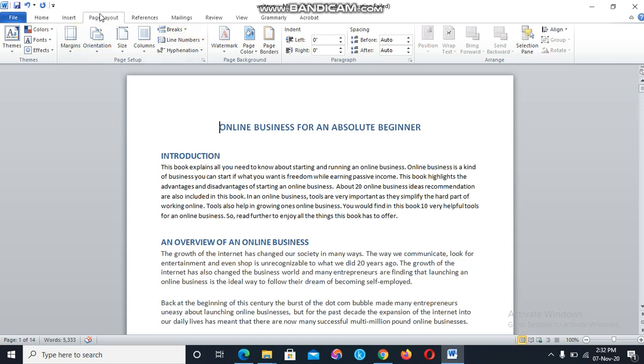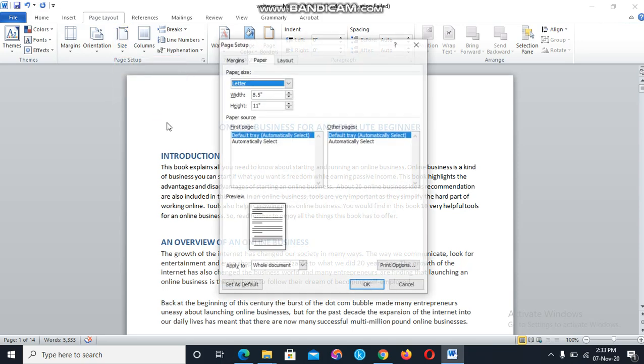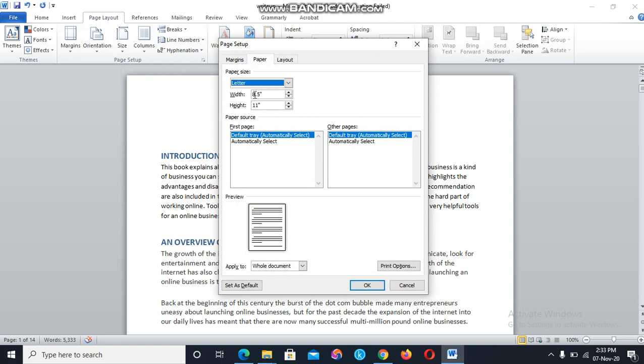So to resize, you navigate your way to page layout, then click on size. Ordinarily, the size of this book is 8.5 by 11. So we are going to change it by clicking on more page size. The page size I use is 5.5 by 8.5.